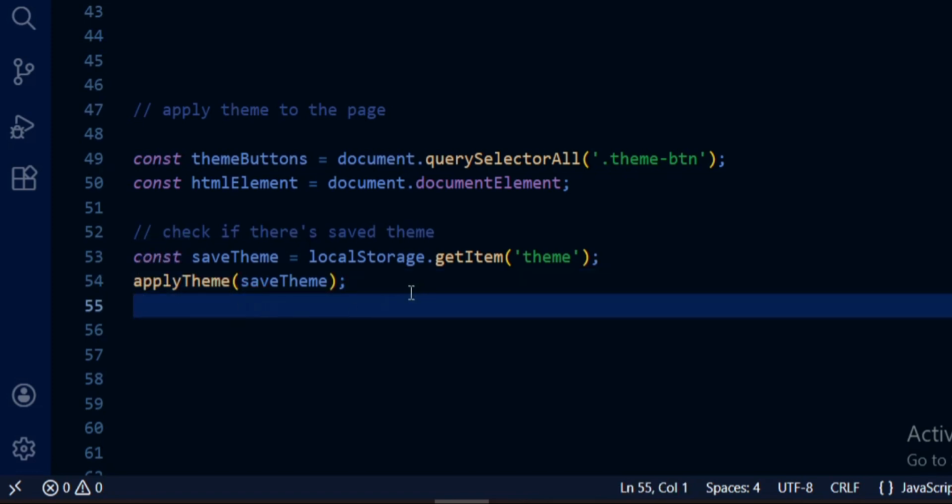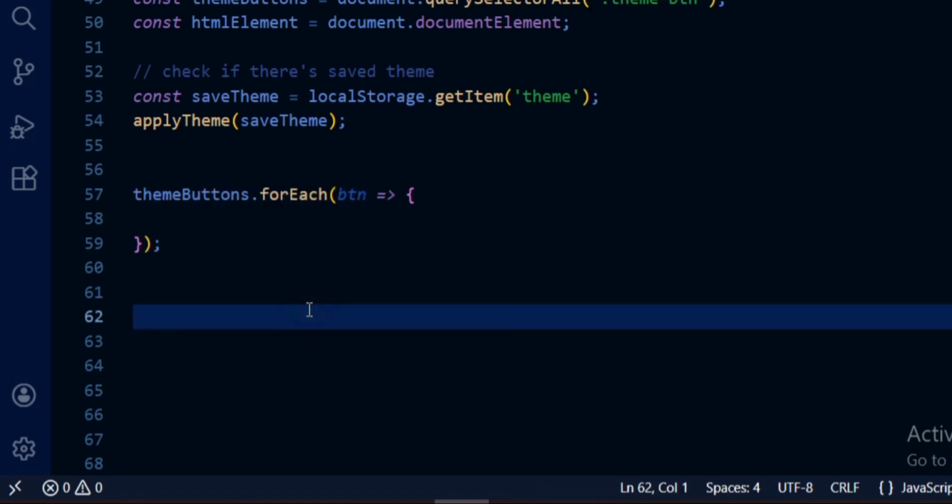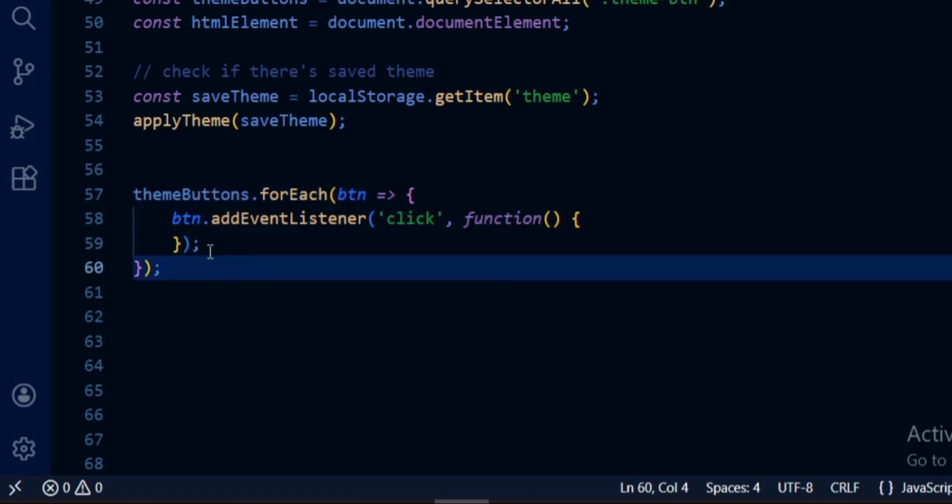Now, what is happening here? We're having two buttons, right? The dark theme and the light theme. So now we're going to loop through them. We're going to check both of the buttons. That's why we use for each button. So we're going to say now for each button, this is what the line of code is saying. For each button we click on, we want some action to take place.